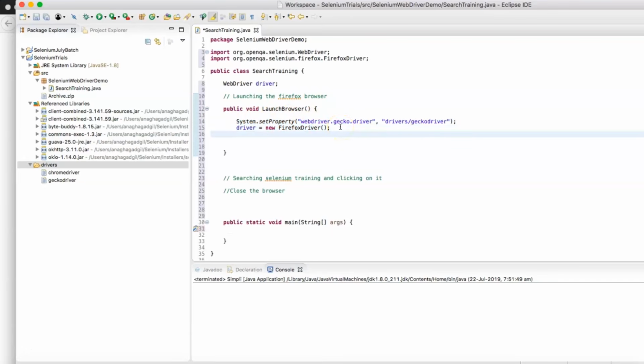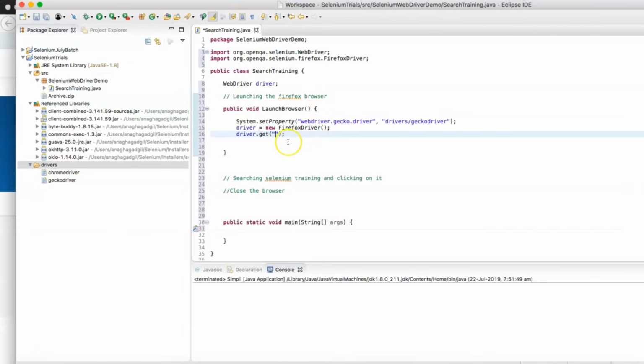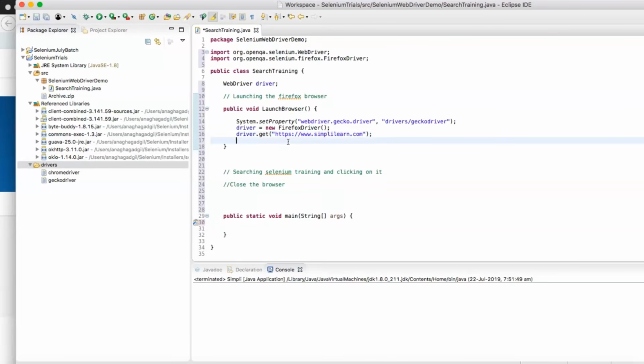Now I need to launch the Simplilearn website. For that we have a command called driver.get. What it does is whatever URL you give it here in the double quotes as an argument, it is going to launch that particular website. And for us, it's the Simplilearn website. As a best practice, instead of typing out the URL, I go to my browser, launch the URL which I want to test, and simply copy it. Come back to Eclipse and just paste it. This ensures that I do not make any mistakes in the URL. Okay, so our first method is ready, where we are launching the Firefox browser and then launching the Simplilearn website.